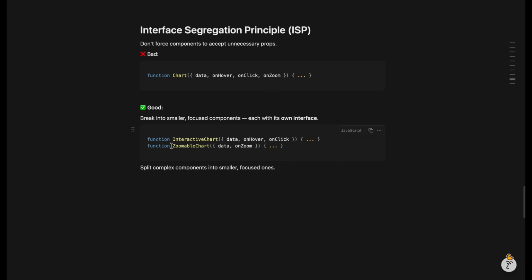No, right? What you will do is create different chart components. Let's say one could be an interactive chart component which requires on hover or on click. The other one could be a zoomable chart which requires on zoom. There could be a third one, a simple chart which does not require any functionality, right? In that case, we'll just pass the data prop there. So essentially, the base chart of all of these could be the same, right?